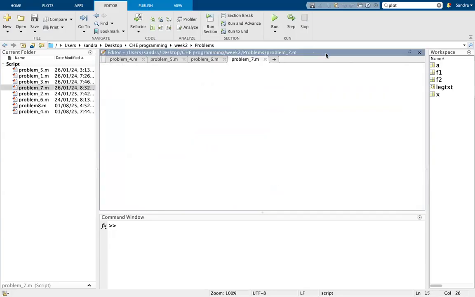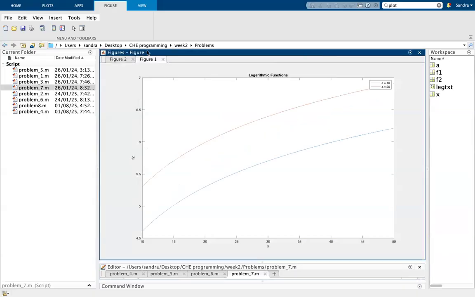Okay. So this is the first plot. For a equal to 10 and a equal to 20, you get two plots here. And if you add it up, you get a single plot. Okay, that is the second figure.